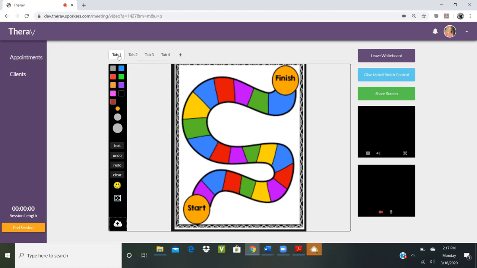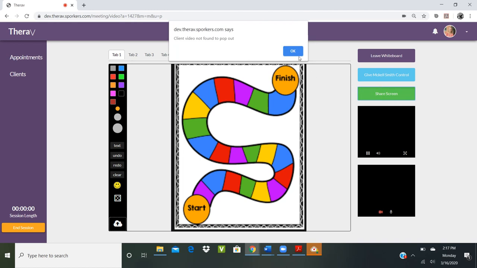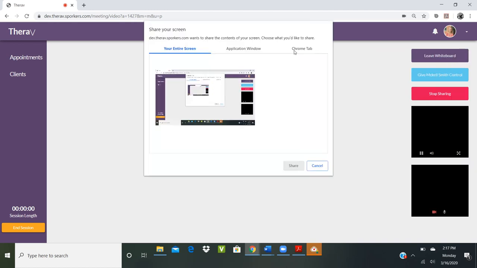We also have screen sharing, which, just like many others, you access by clicking the screen tab. And my client video, if you had a client on, the video would pop out so that you can see them at all times. But since I don't have a client video, it was just notifying me that I will not be able to see them. So when you click screen share, you can choose to share your entire screen or choose any one application that you have open.